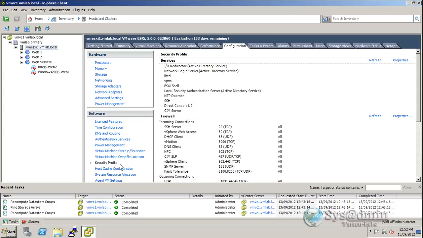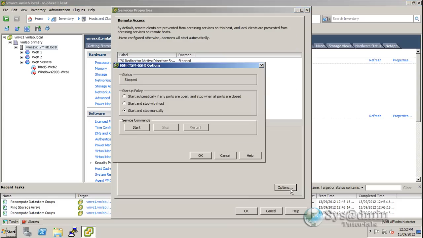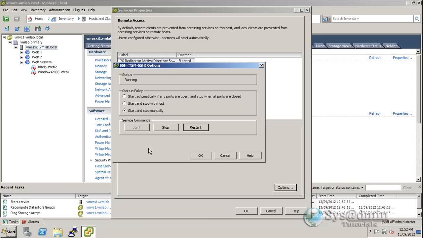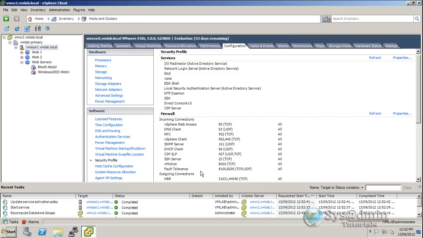So I click on Security Profile, Properties, I go to SSH, Options, and I'm just going to start it here. Okay, and it's running here. So that's good. Click OK.